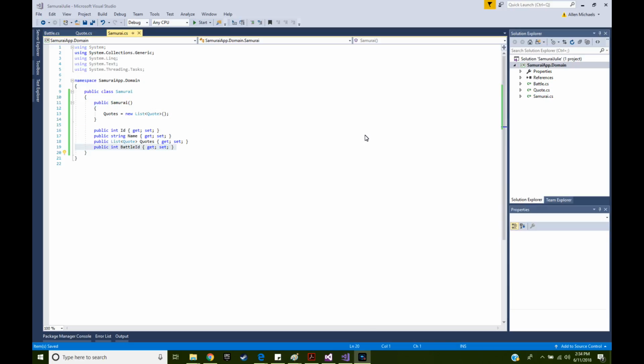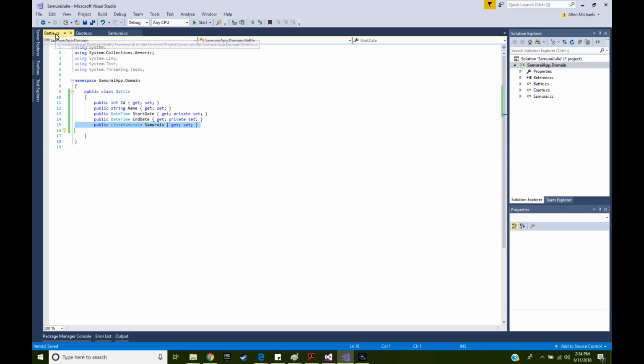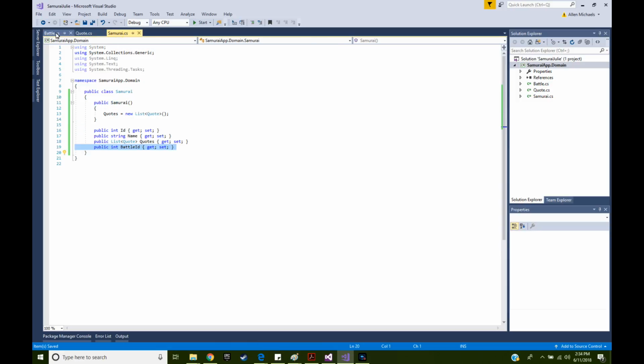One thing to mention here is that we see that we have this battle ID in our samurai class. So that means that our samurai can be only in one battle. And the reason for this for now is because many-to-many and one-to-many relationships are a little more advanced. So for the beginning of this course, she didn't want to confuse us, so she put this battle ID so that one samurai can be in only one battle.